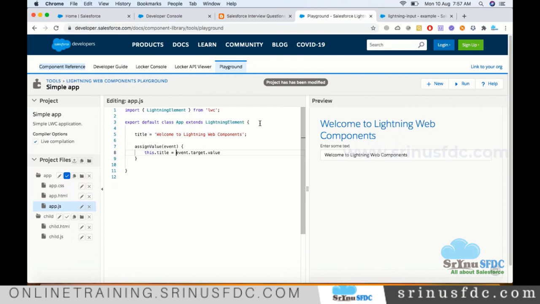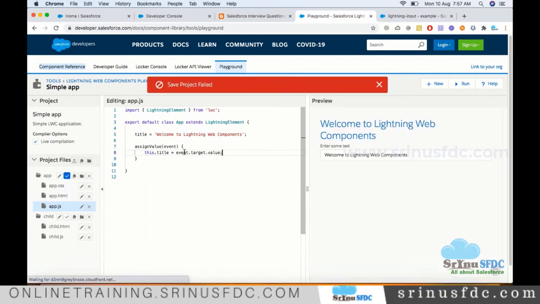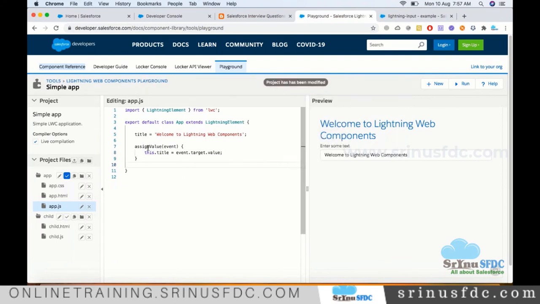So whatever the property which is inside the class, for that, for sure, we have to use this keyword. So this we are assigning. Now this we have to call, right?